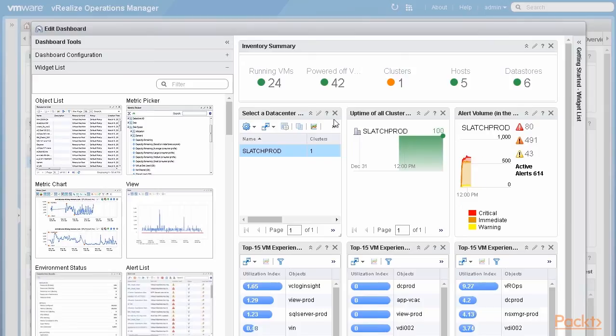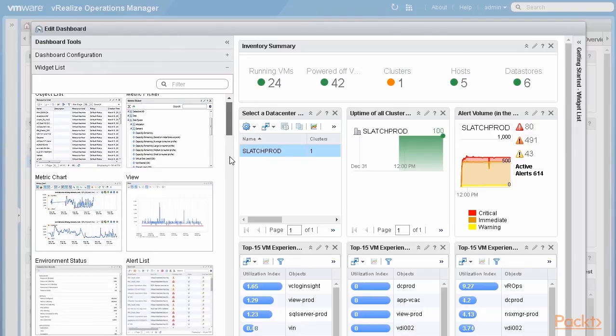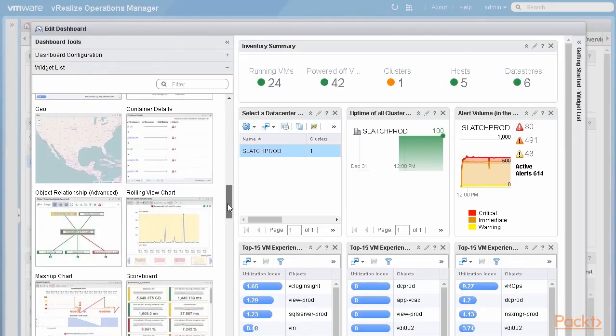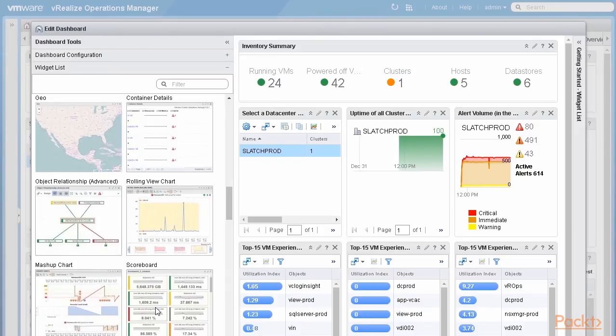The first thing you'll probably notice is that the default names of the widgets have been replaced. For example, the inventory summary at the top is giving us the number of running VMs, powered off VMs, clusters, hosts, data stores, etc. Where that's actually coming from is a particular widget. Now, that widget is the scoreboard widget. We can see here an example of the scoreboard widget that looks quite similar.